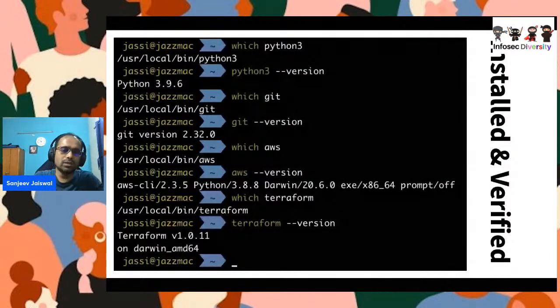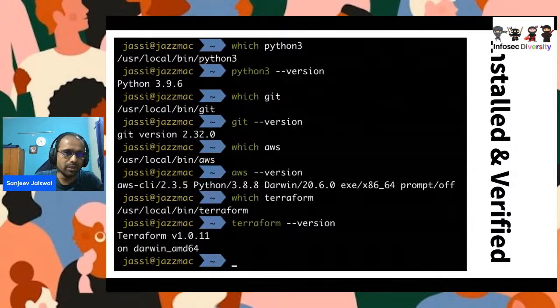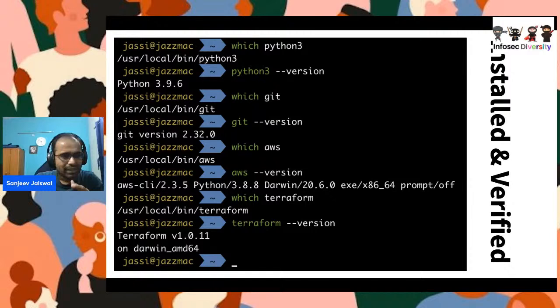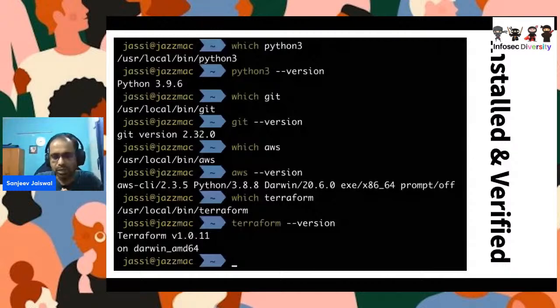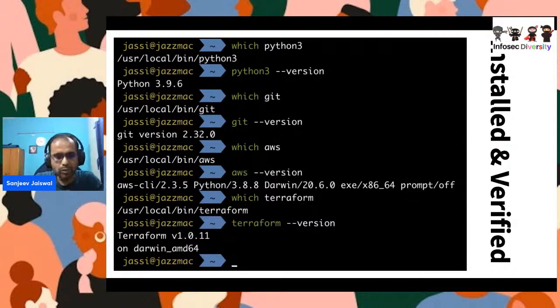So this is what you need to check in your terminal, like which Python. It should show you /usr/local/bin/python3, and then check the versions of Python, Git, AWS, and Terraform. Once these are all checked, we will be ready for the demo. But before going to the demo, we have a few more slides to explain how AWS pentesting differs from normal pentesting and the other factors.